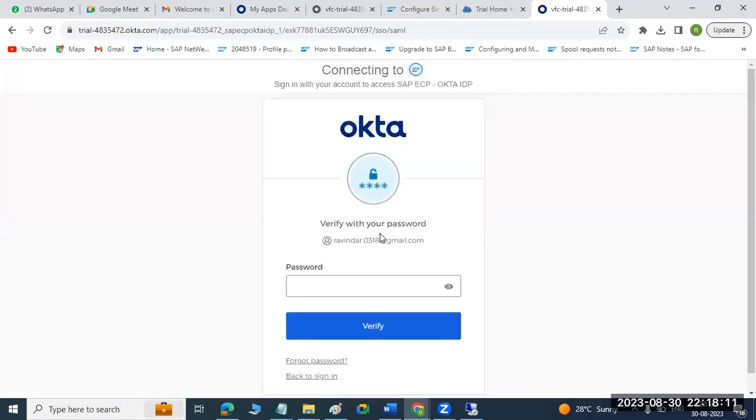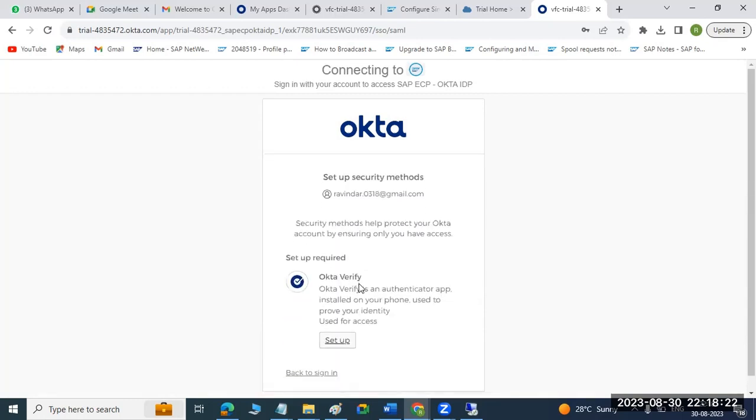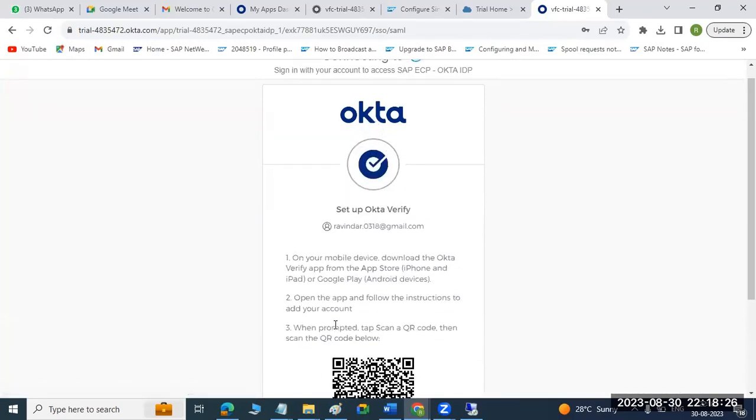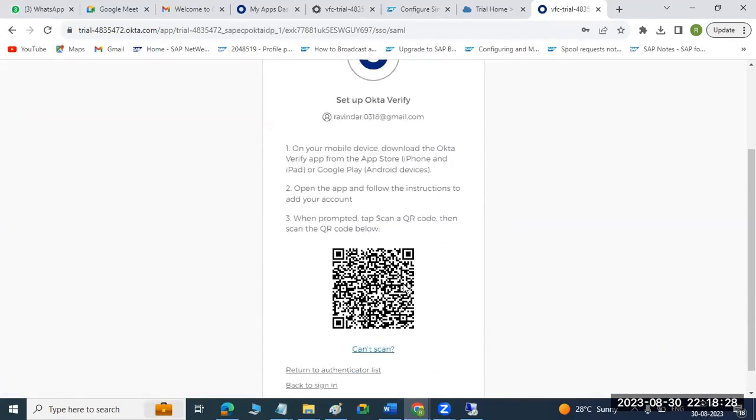Whenever you log into Okta, it now asks for single sign-on. Just enter the password here. Then, under security methods to protect your data, it's mandated that we set up Okta Verify also. Let me scan from my mobile. I'm scanning with my mobile here.